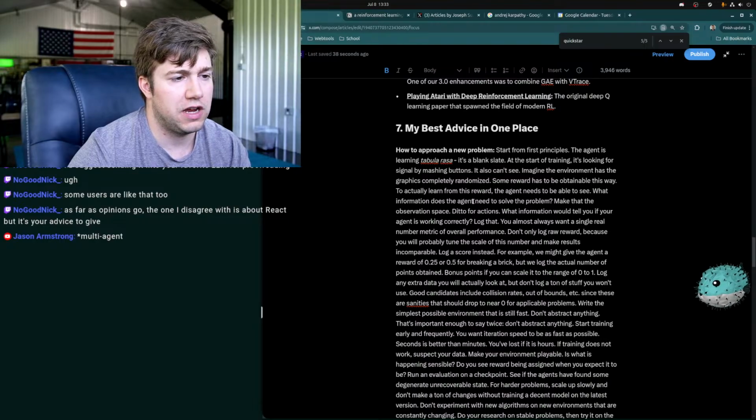What information does the agent need to solve the problem? Make that the observation space. Ditto for actions. What information would tell you if your agent is working correctly? Log that. Almost always want a single real number metric of overall performance.